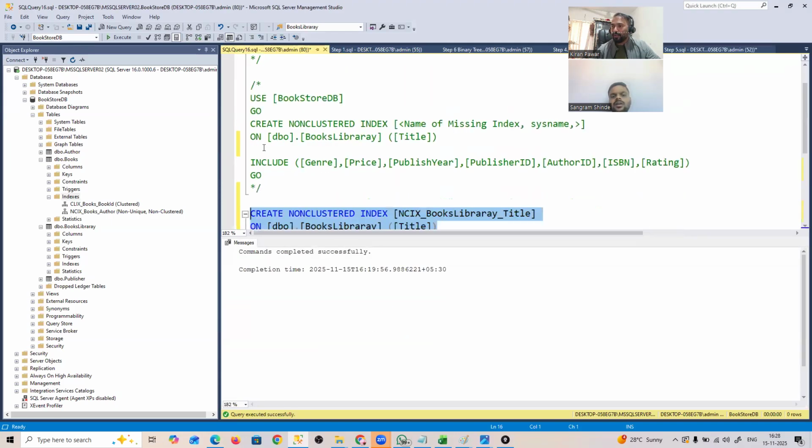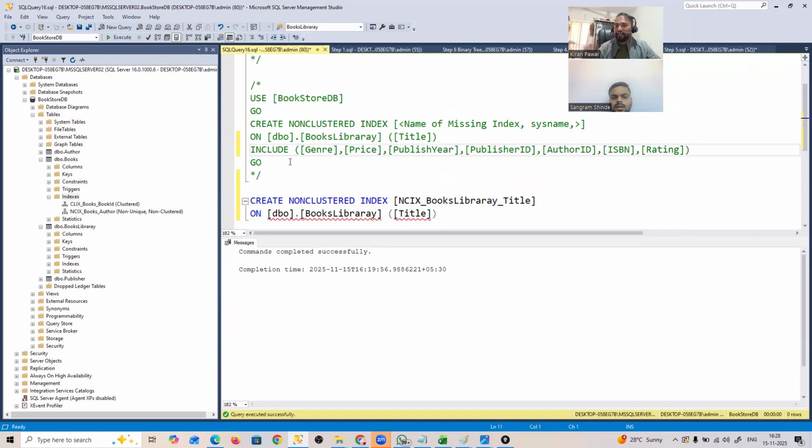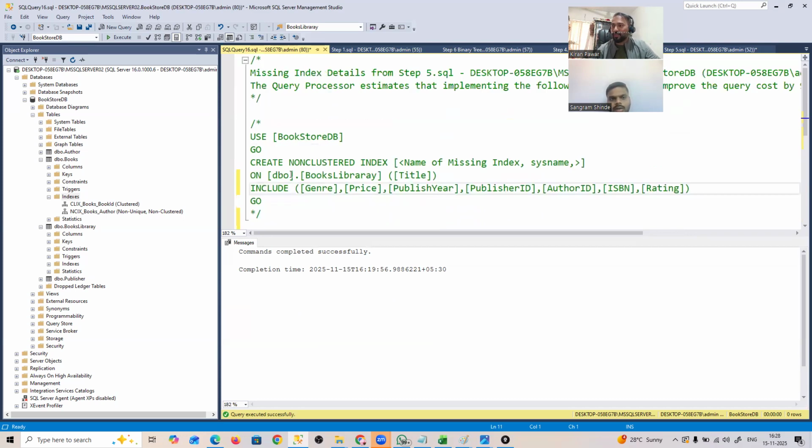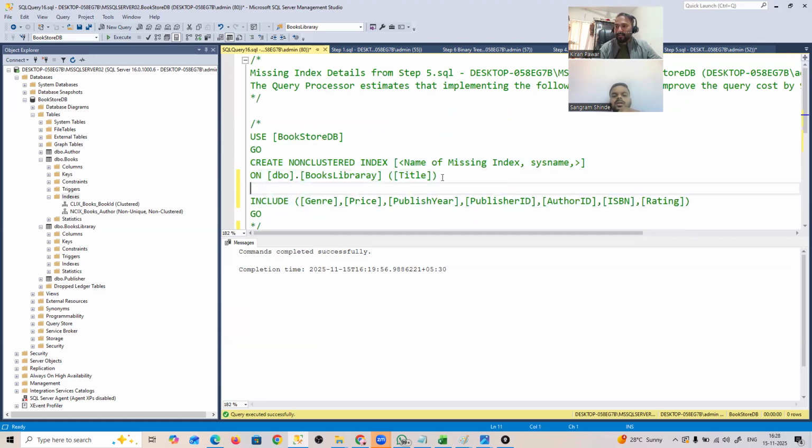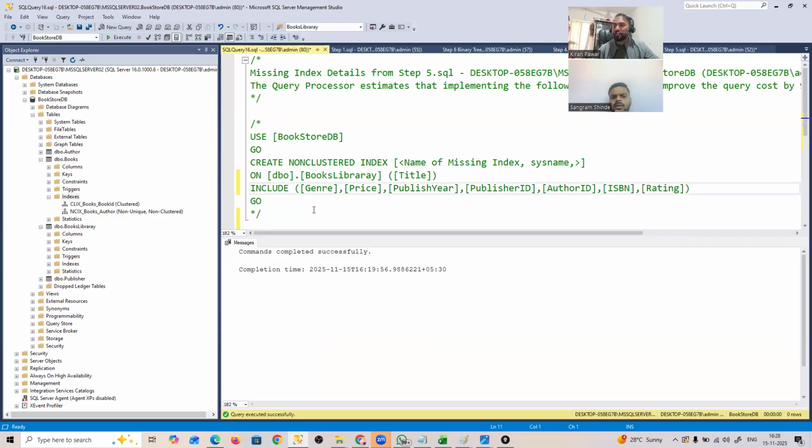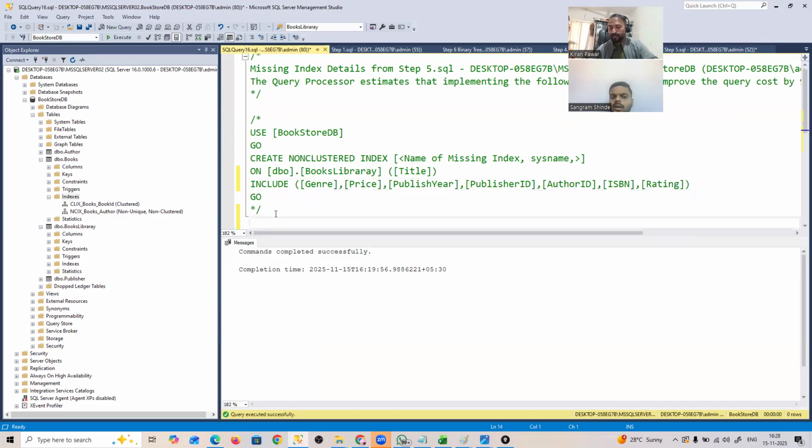If you remember, this was the code that was generated by the SQL engine in the execution plan. So what it's saying is: just create the index on the title, but at the same time add this INCLUDE. Include means you can call it a covered index. So along with the index on title, it will add these extra columns in the index itself.